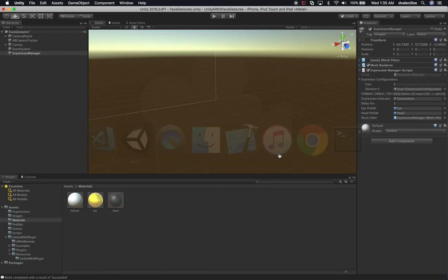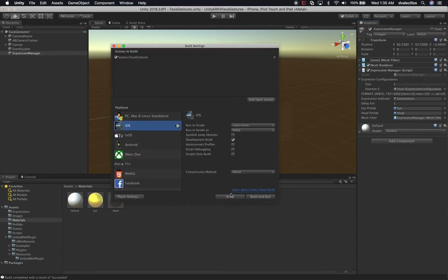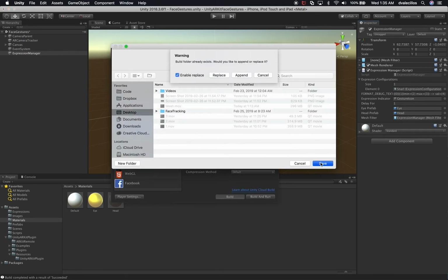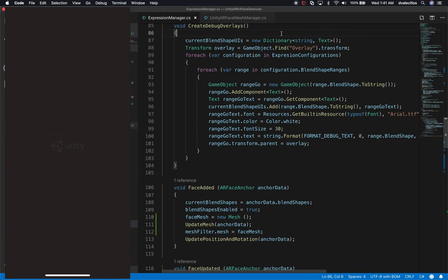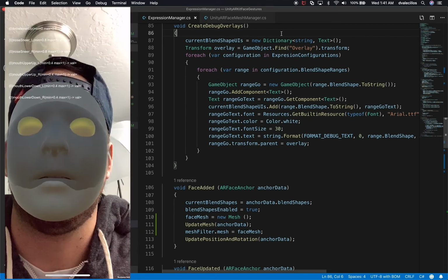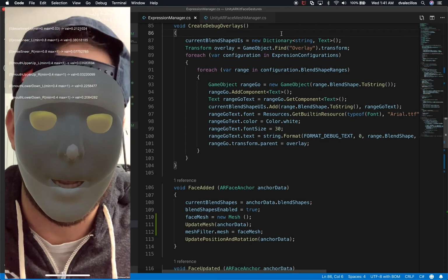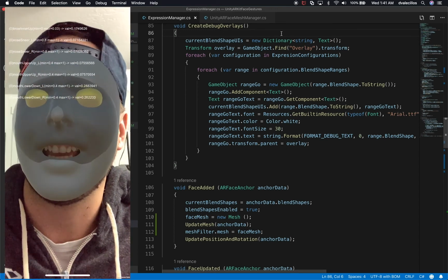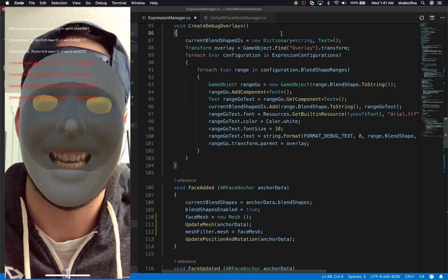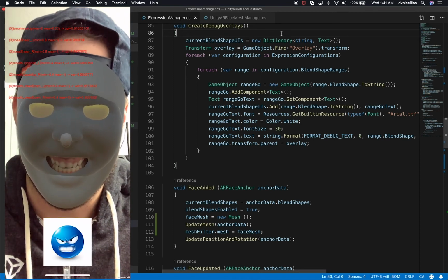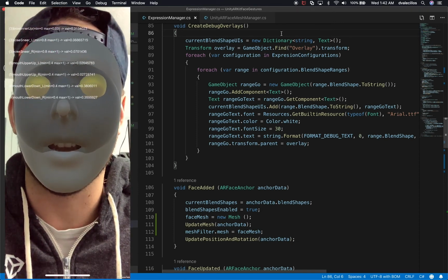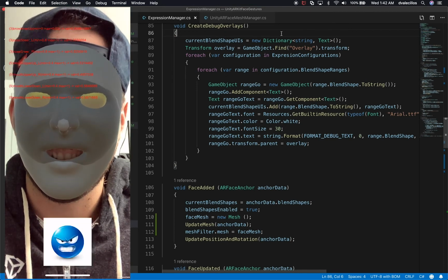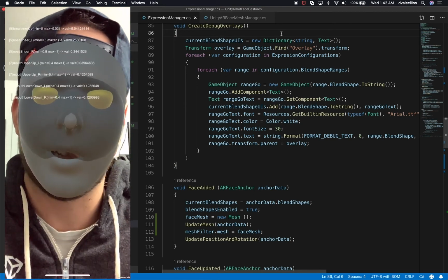So I'm gonna go back into Unity and go to File, Build, and I'm just gonna build our project, and I'll show you how it looks on my phone now. All right, guys, so let me open the app. And you can see that now I'm getting a mesh being drawn. And if I smile, if I do my mad face, looks scary. I still have my eyeballs. I can move my eyebrows, can move my nose, and it's tracking everything.